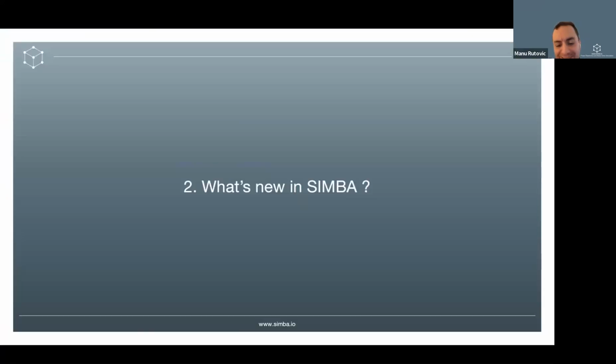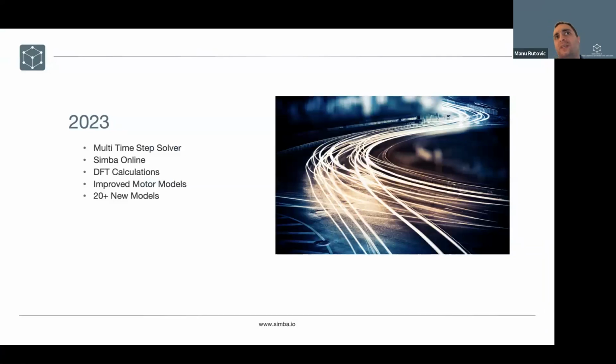So what's new in SIMBA? The key point here is we have a development team of about 4 or 5 developers working on SIMBA, and we have, I think, a very aggressive roadmap. We try to release a new version every trimester. So every 3 months, there is a new version of SIMBA with major features.